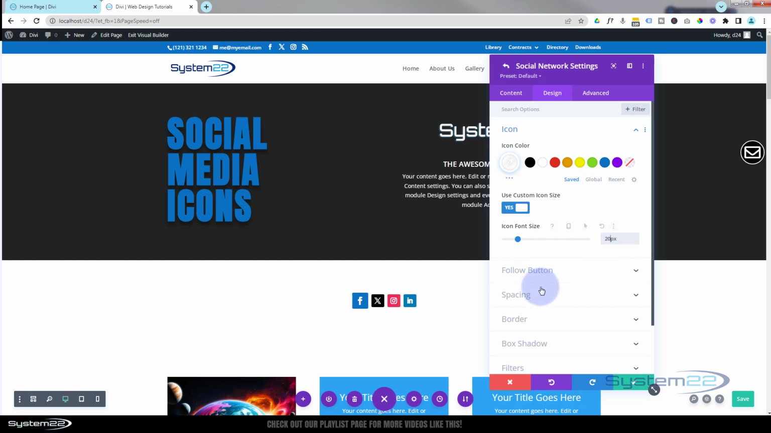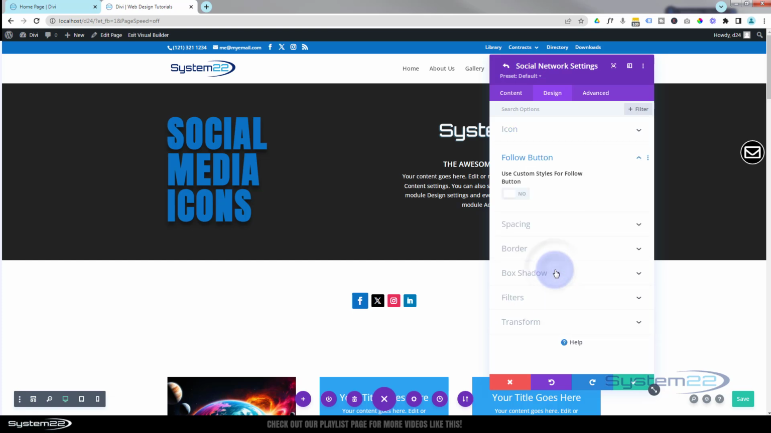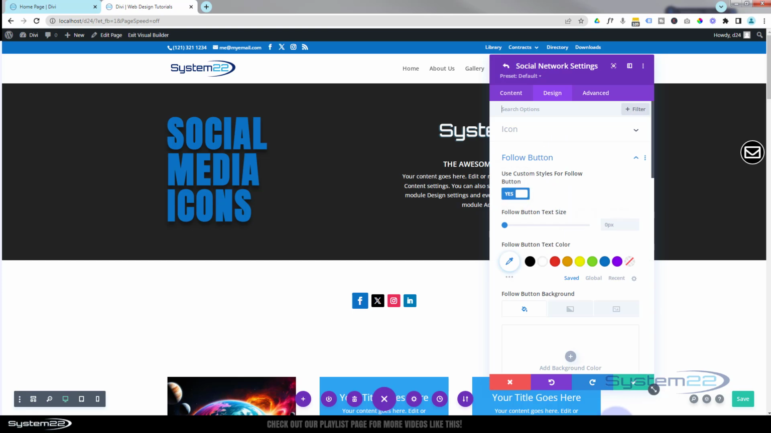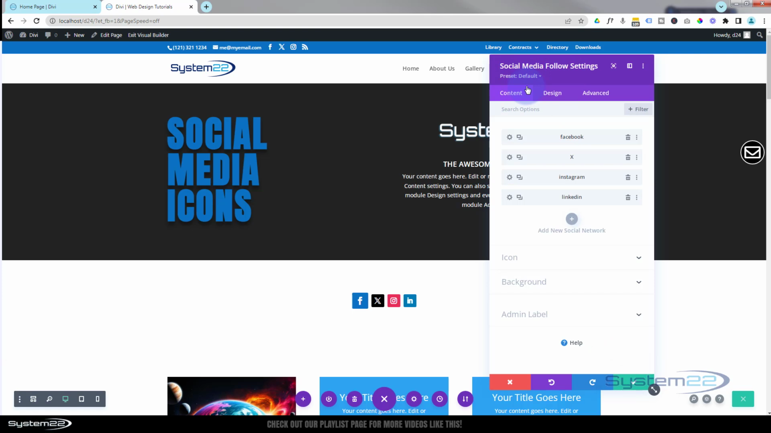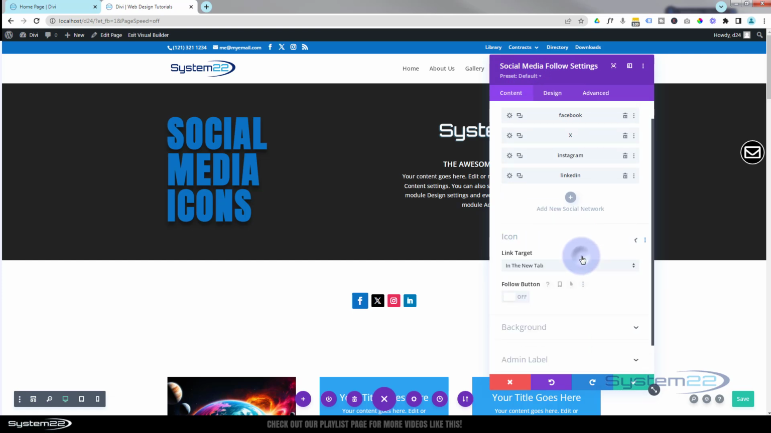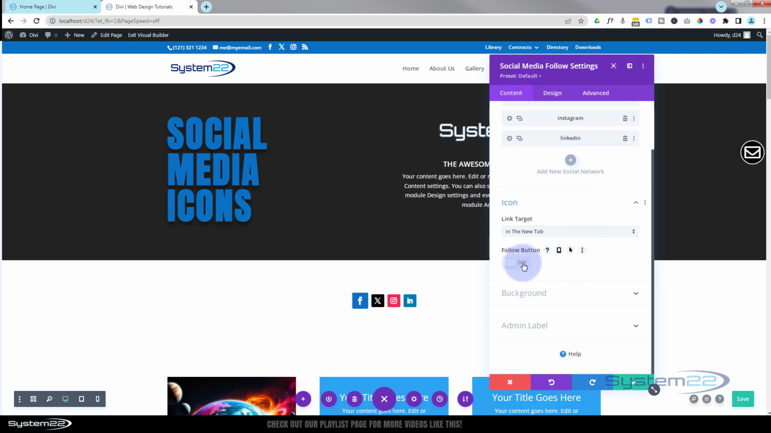Now, there's a follow button here. If I go into there, you can actually have a little button underneath and style it here. If I just save this and go back to the main social media follow settings, we can go down to icon. And there's a follow button. You can turn on or off. They'll be to the side of your little Facebook there, or you can put it underneath it if you shrink them down.